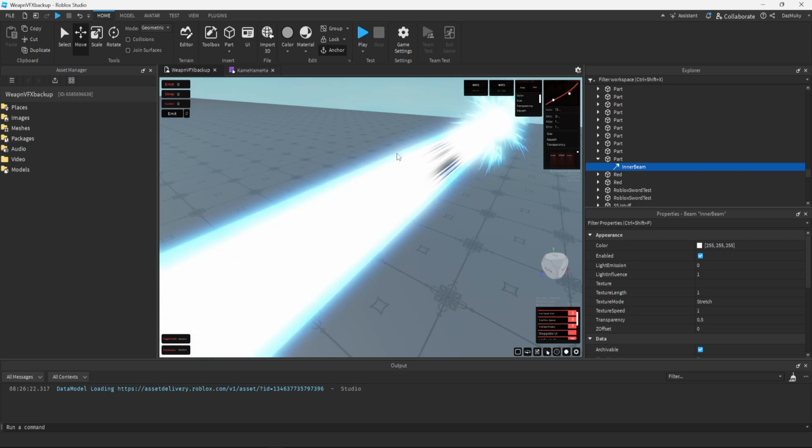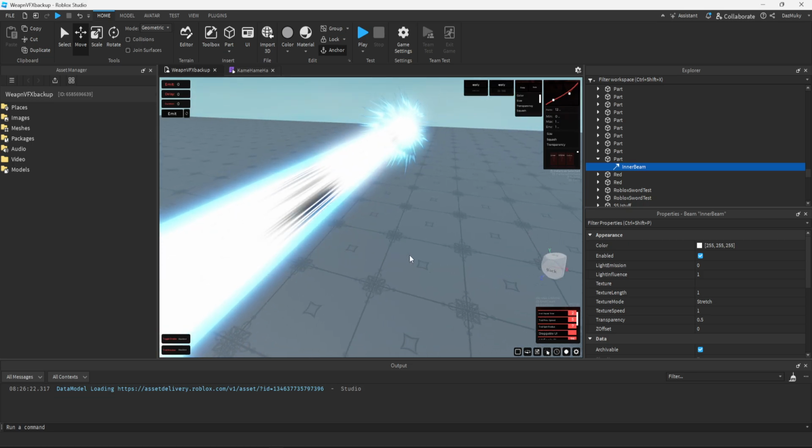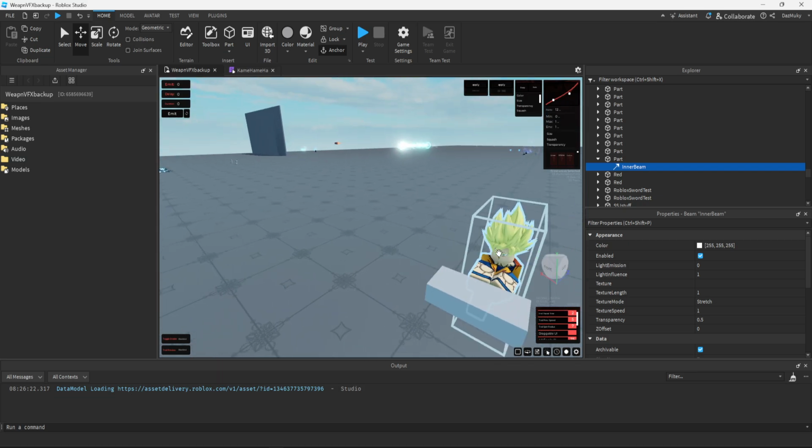You can see the blue tint on the edges. That's actually a beam behind this white beam. It's just sitting behind it. So we're going to try and replicate that.